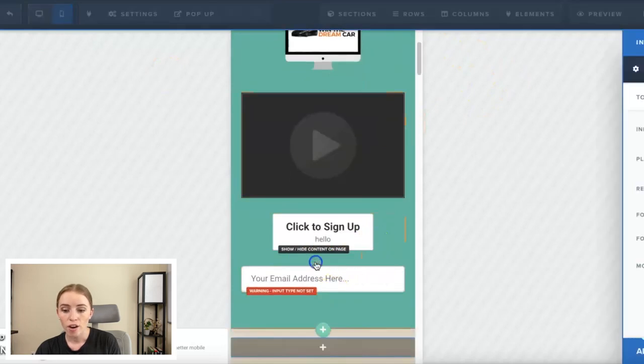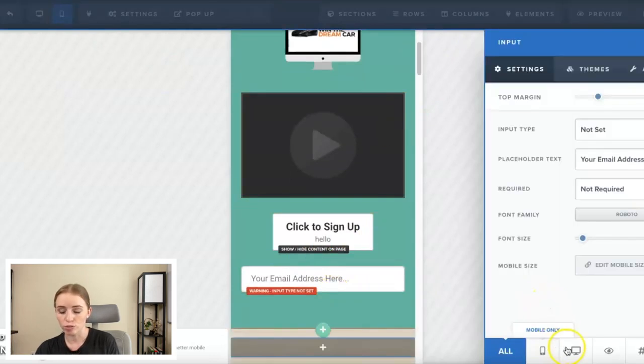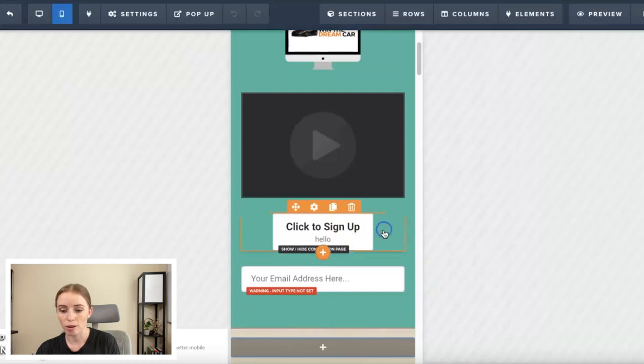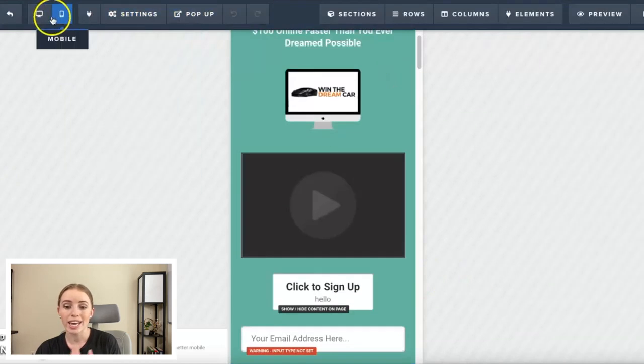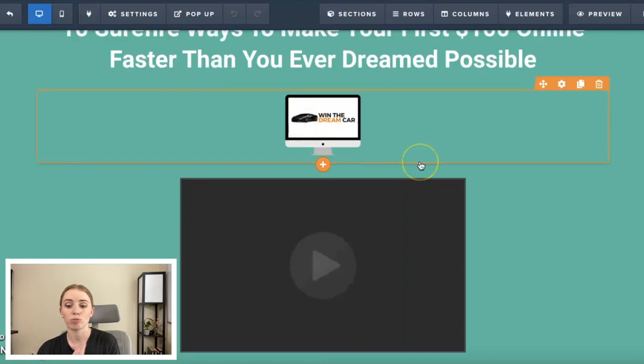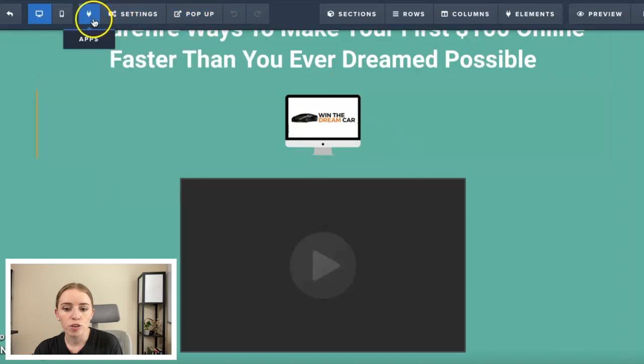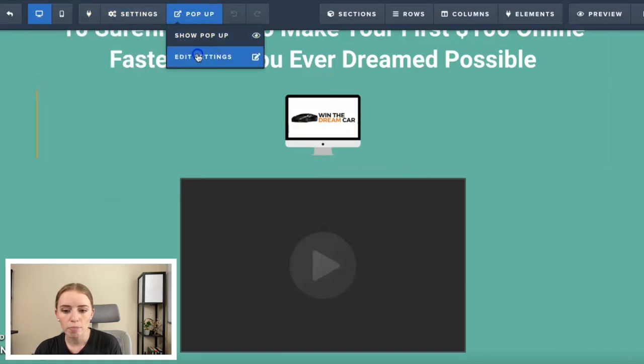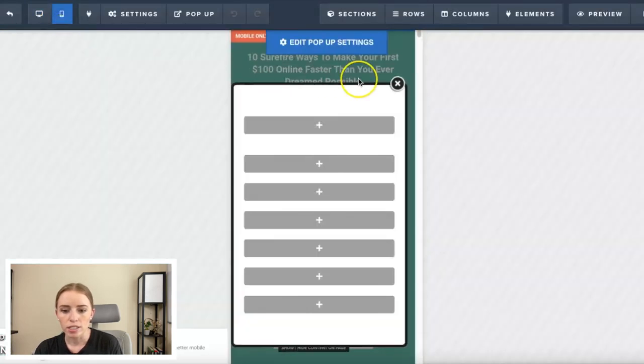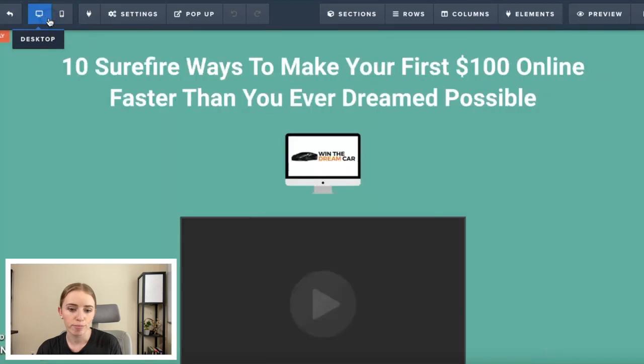So you can do that for different settings. So you can do this for elements. You can see mobile or desktop only. You can do this for rows and sections. So that's something that is really nice and helps you create that mobile versus desktop. If you want to see the pop-up in mobile, let's see. Yep, you just open up the pop-up on desktop, click on mobile, and you can see what the pop-up's gonna look like on the phone. So that's just really nice there. So that's the basics when it comes to editing your funnel page.